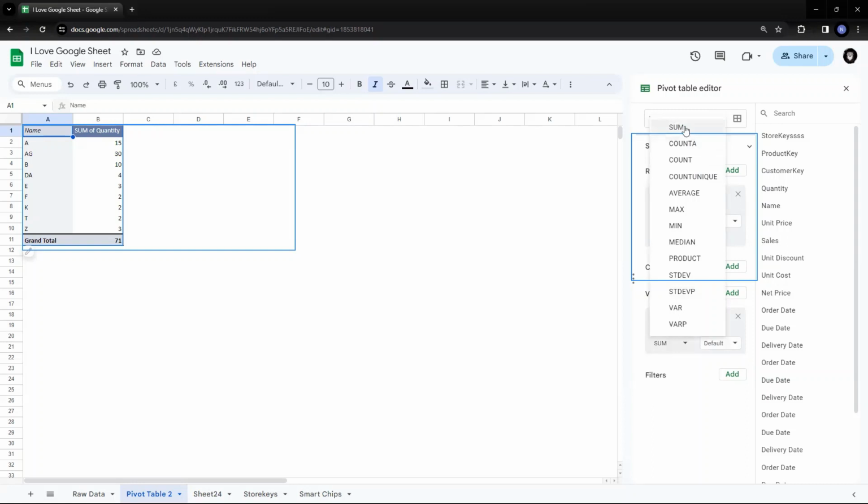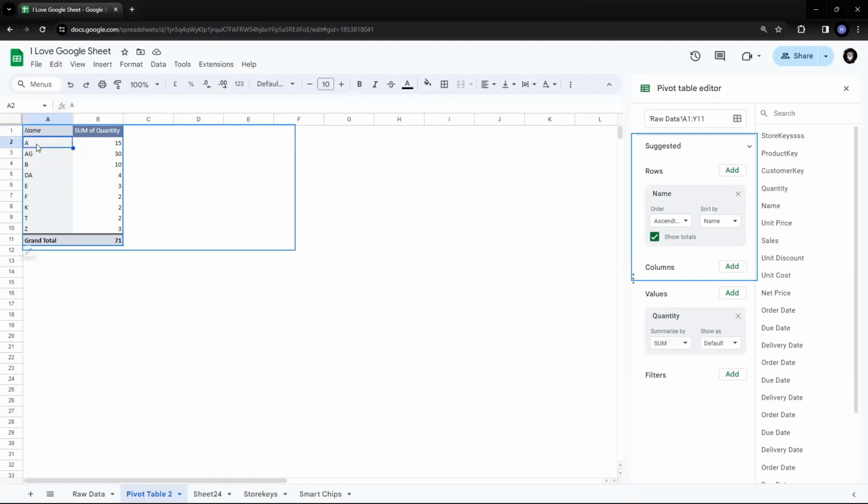And there are various options for it. You can take count, average, min, max, whatever as per your analysis. Right now, I'm going ahead with sum because we are just trying to find out how pivot tables are used. So once you pull it in values, you'll automatically come to know A has purchased 15 quantity, AG has purchased 30 quantity, B has just 10 quantity. And in total, quantity sold was 71. So this is how you analyze data.